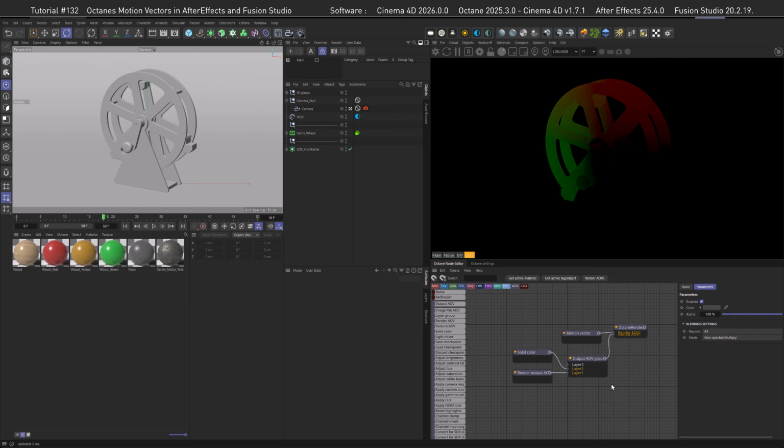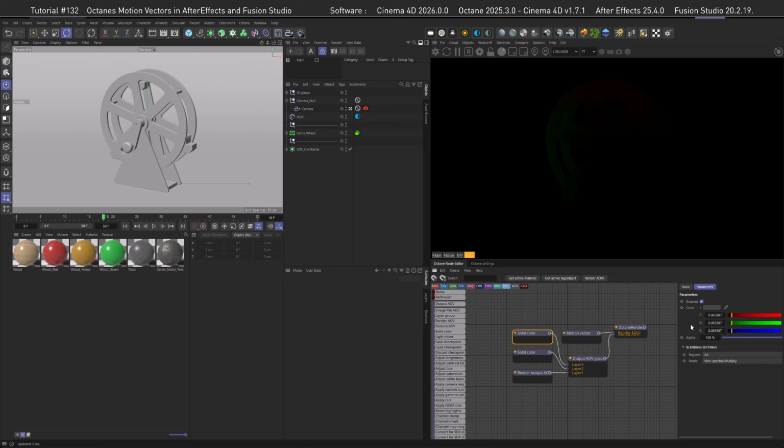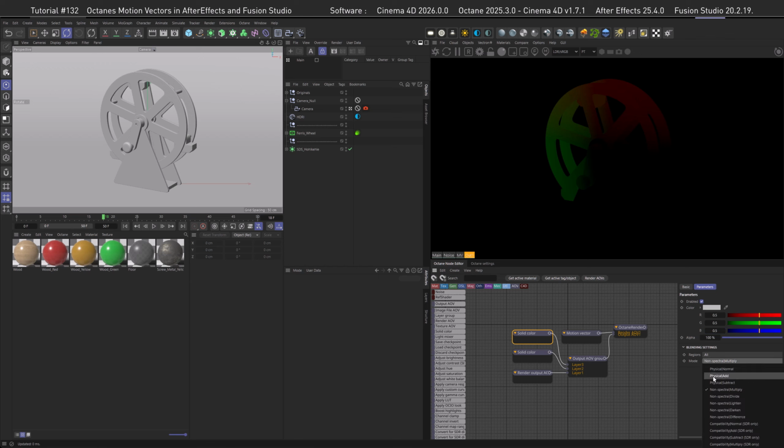And last but not least, what we need to do is add our 50% gray value, and we are going to use the solid color for this as well. Let's plug it in here. Be careful where you set the 50%. We can't set it inside of the color picker of Cinema 4D. We have to set it in Octane's values because those are linear. Now, this is still set to multiply, so instead we have to set it to add.